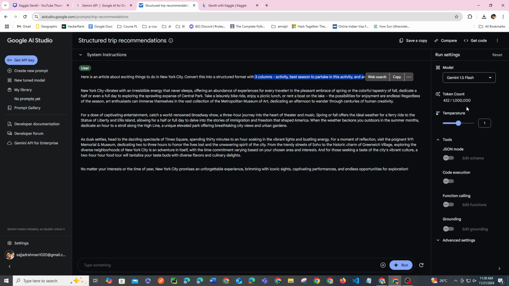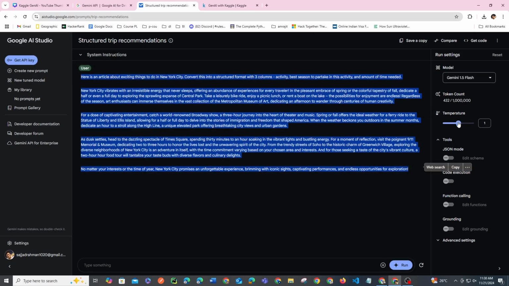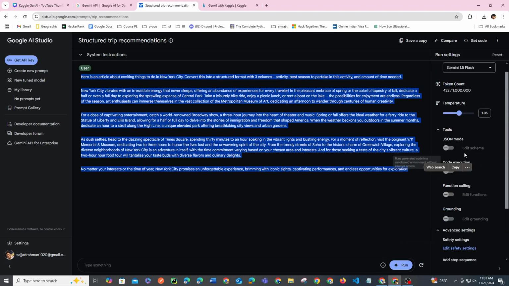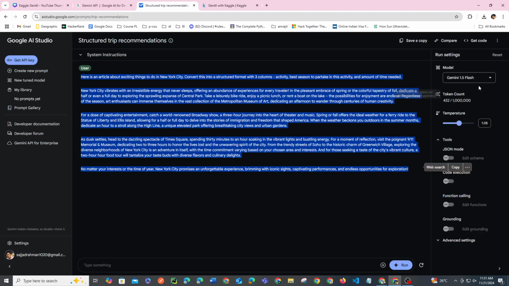Here we can use a maximum of 1 million tokens. The total number of tokens is already 432, and this is the temperature. We can increase the randomness or decrease the value. By default it was 1. Also there are advanced settings and top p, but we do not go there, just to make it simple.